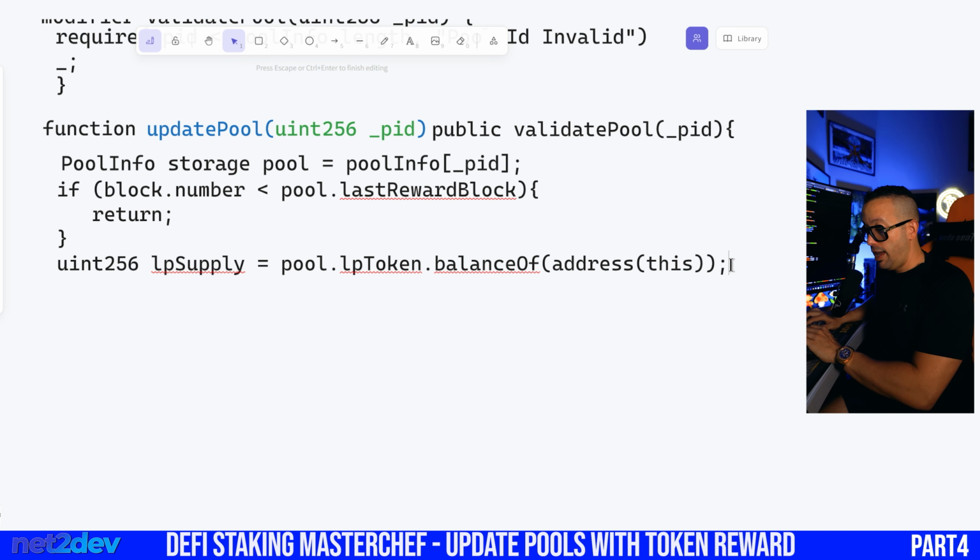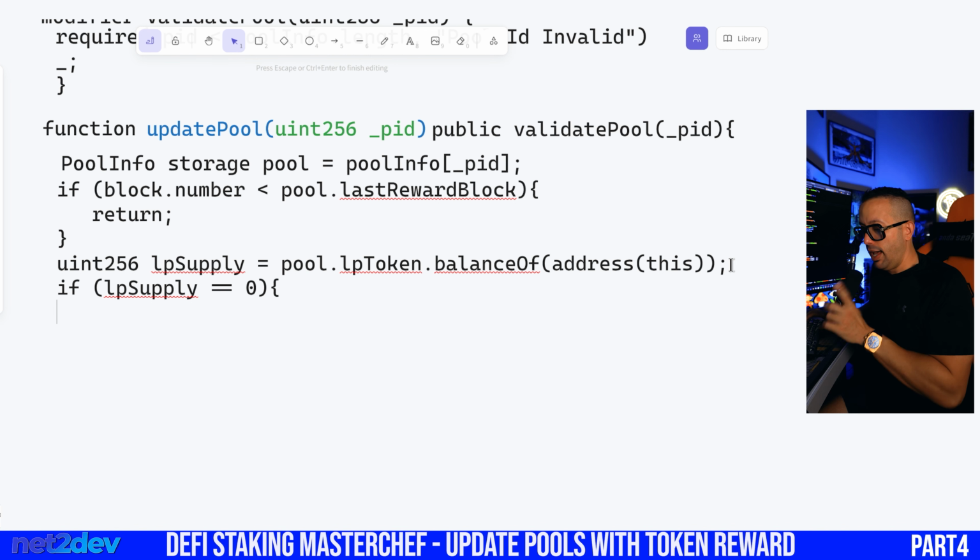Now with this, I can make that condition. I can say, if liquidity pool supply is equal to 0, what are we going to do? That means there are no tokens staked. We're going to do the return, but before that, I am going to update the last reward block, because we did a validation. We checked something, and it turns out there were no staked tokens, but we still want a record of the last time we ran this update pool, and we record the block number. So what I'm going to do is pool last reward block.